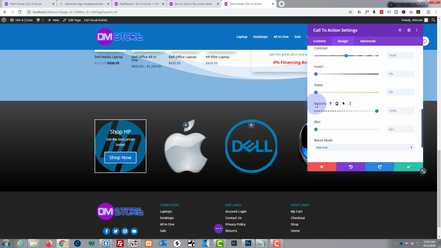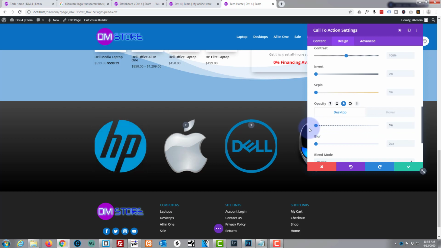If you hover over the dark writing that says opacity, click on the little arrow again to bring up the desktop and hover state. Now for the desktop or non-hover state, I'm going to take this all the way down to 0, or invisible. And for the hover state, I want it completely visible. Just like that. Fantastic.